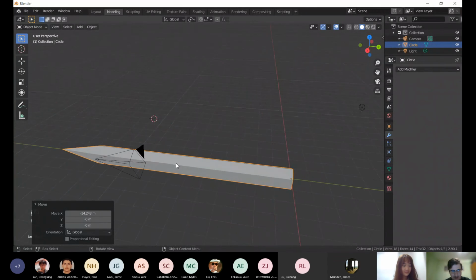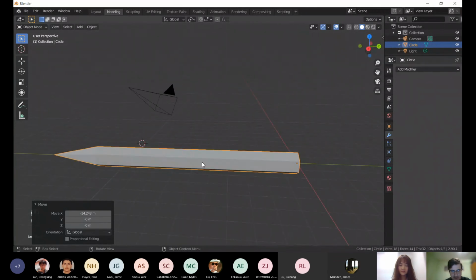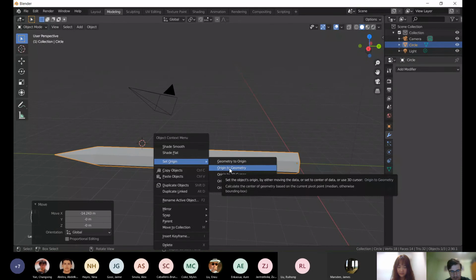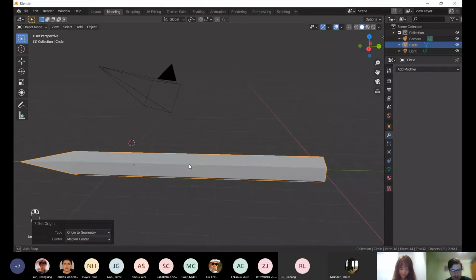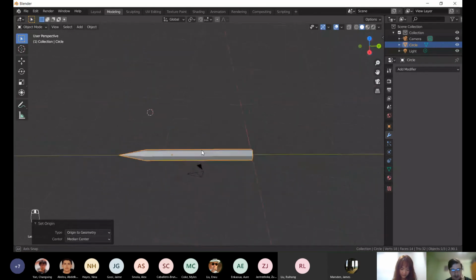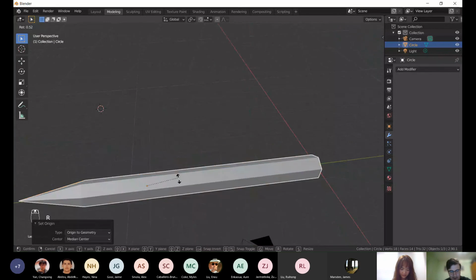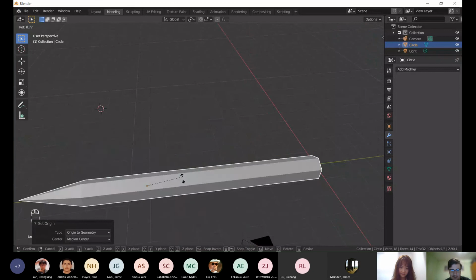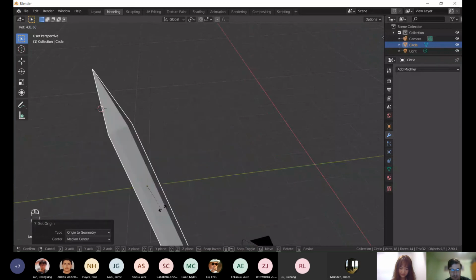So to move this to the center, you would right click on it, set origin, and origin to geometry, which means that you're moving the origin of the object to the center of the geometry, or the closest thing to a center of mass for it. And now when you rotate it, it feels a bit better, because you're rotating it from a more physical point.